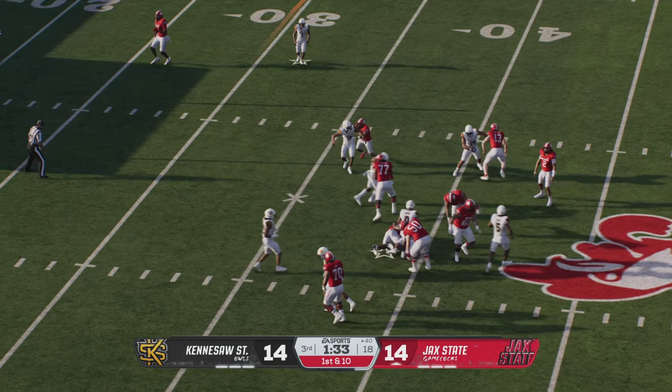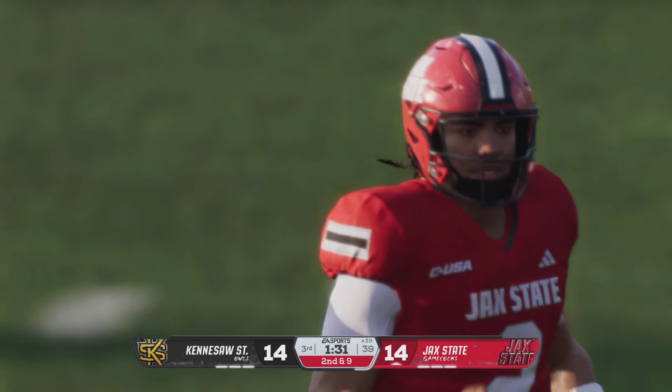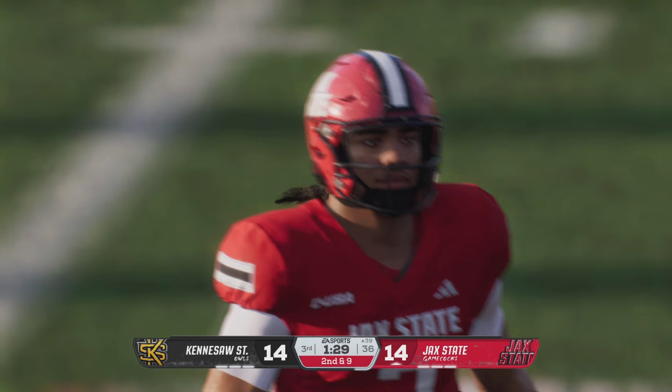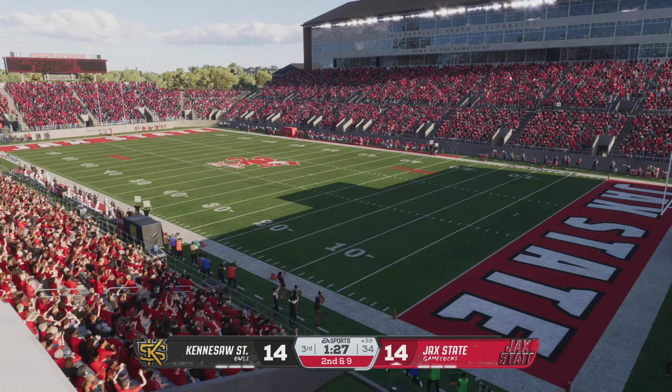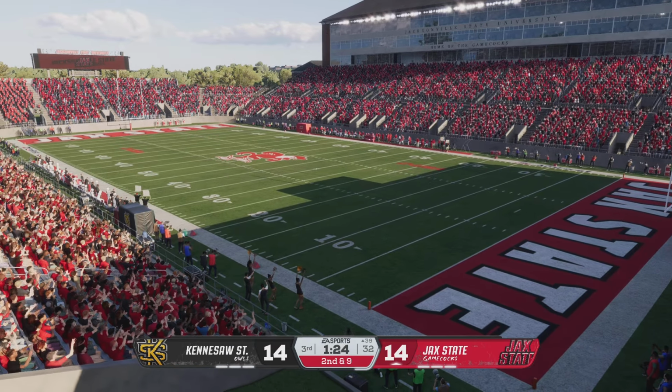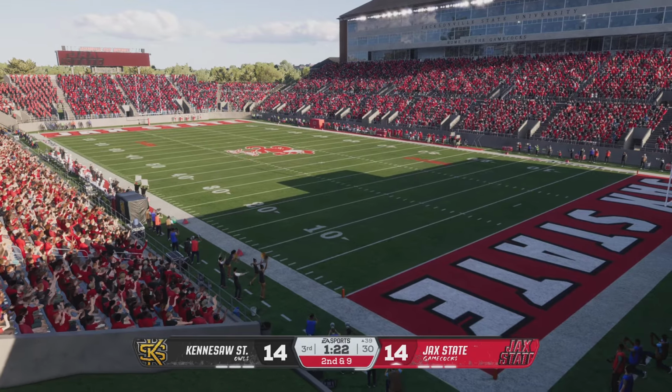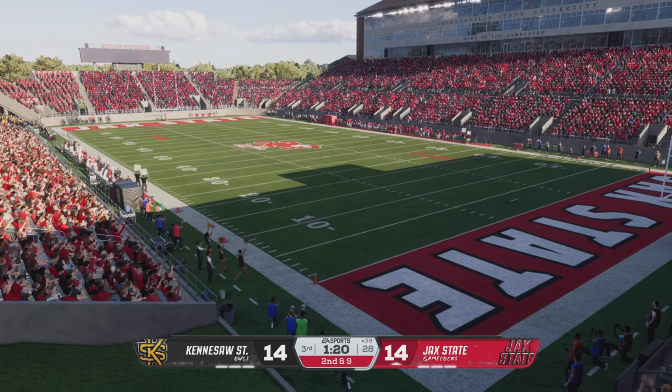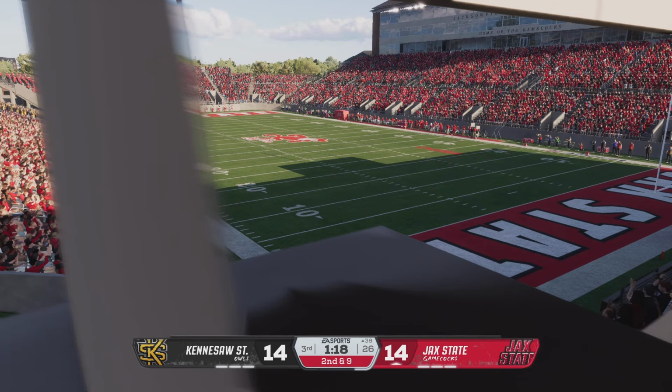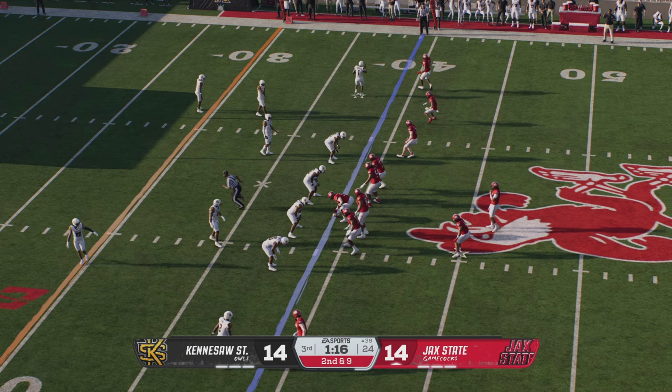Out of the shotgun, he hands it off. Run it up the middle, but stuff for no gain. Chris, textbook job by the defense surrounding the runner and preventing that play from being bounced to the outside. Offense getting set up. Here's second down.